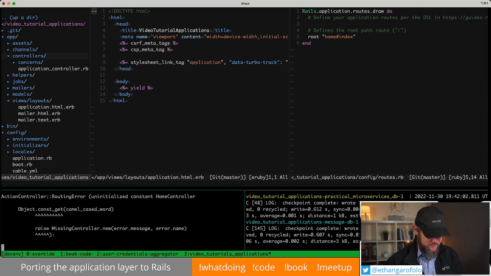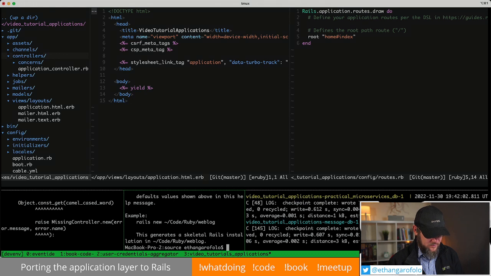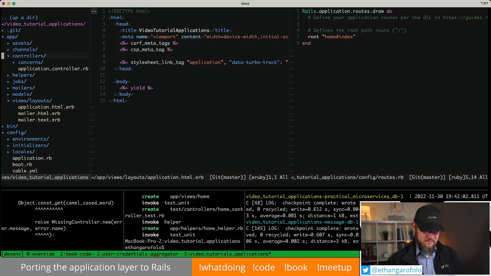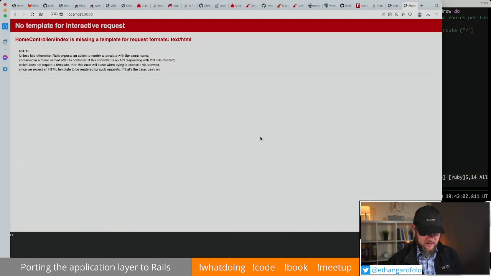And then, wow. Do I have Rails as an executable here? I do. And that is the wrong folder. So let's go to practical microservices, video tutorials, applications. Here we go. So if we say rails g controller home, so far so good. Here's our home controller, and if we put a def index on there, now it will complain about there not being a view for it. Missing a template for request formats text/html.